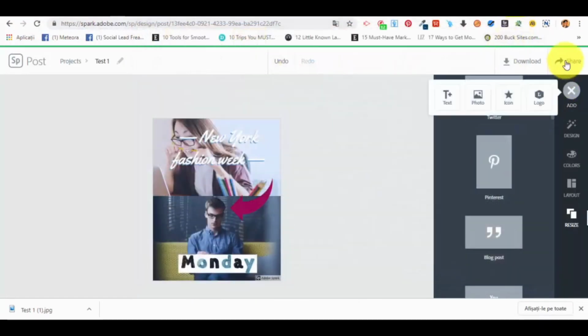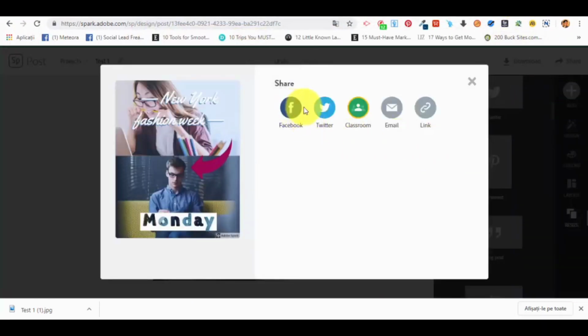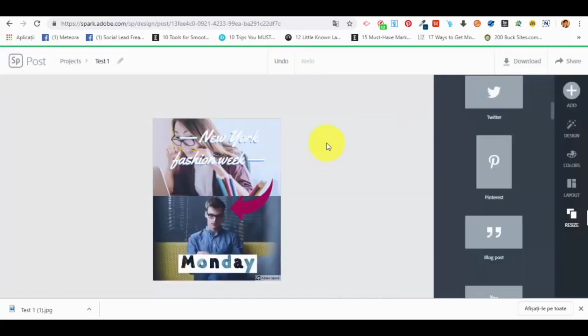Let's go back. And if we want to share the image, we just select share, and we select one of our social media platforms: Facebook, Twitter, Classroom, email, or link. Okay, we can get a link and share the image with whomever we want. Okay, now let's close it. This is how you create a new Instagram post.